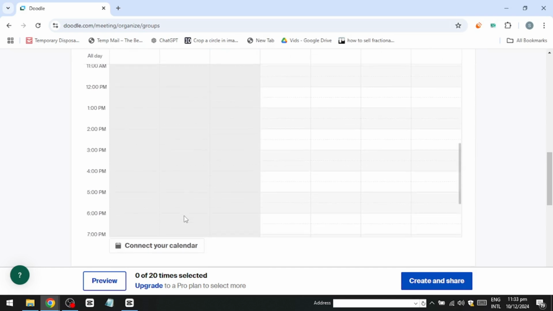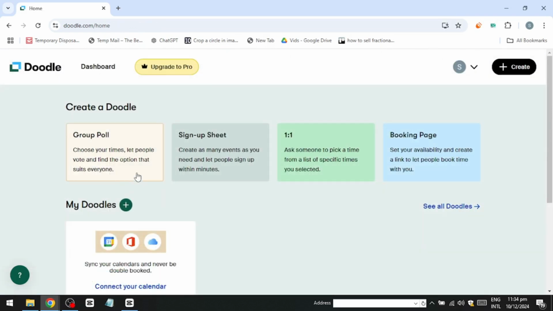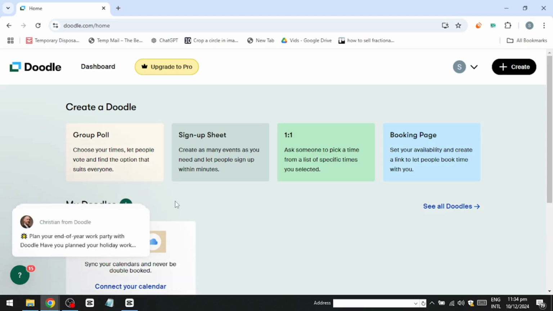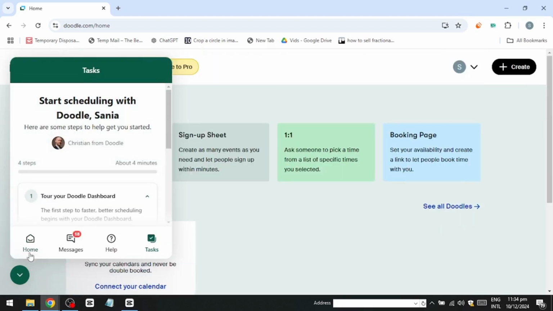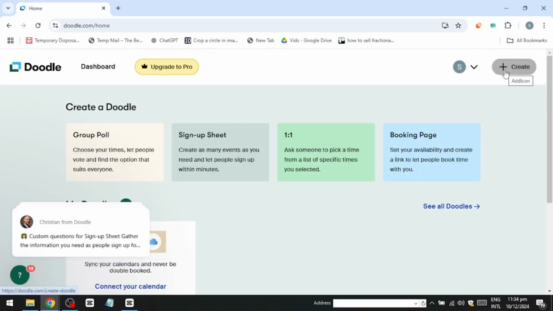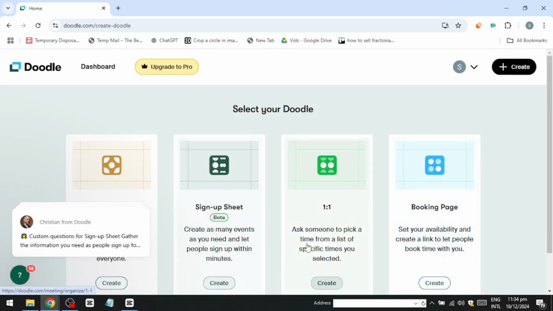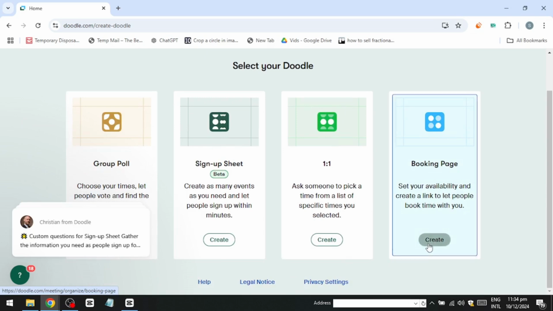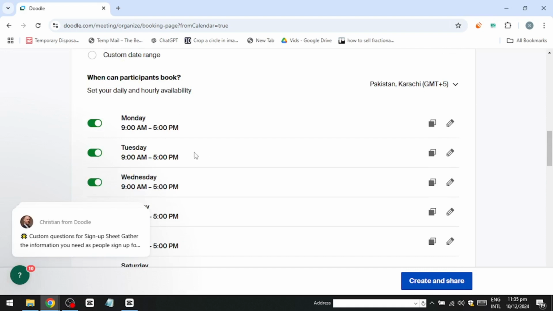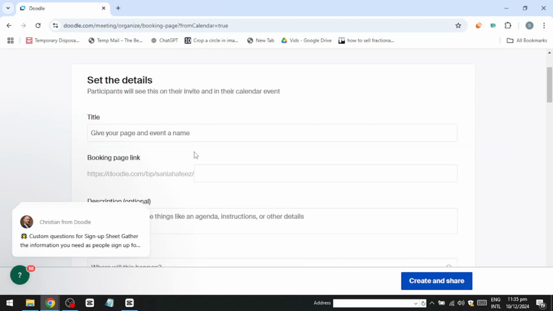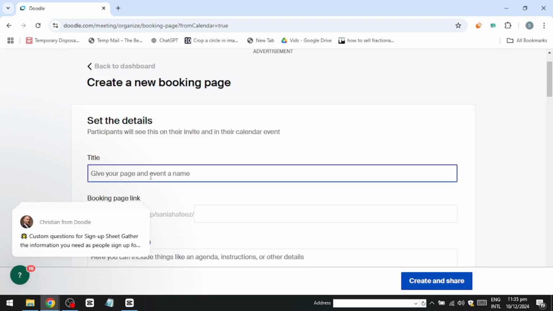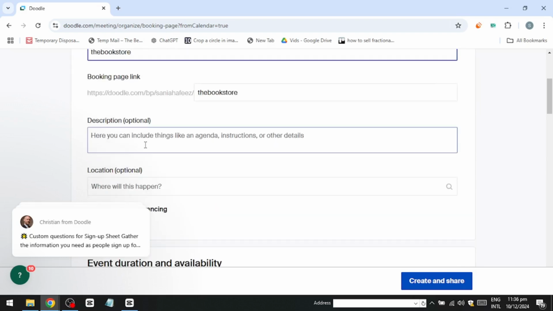Once your account is set up, the first feature you'll encounter on your dashboard is the option to create a booking page. This is an incredibly useful tool, especially if you work with clients or need to organize professional services. By selecting Create a New Booking Page, you can begin customizing it to meet your specific requirements. For example, if you have a bookstore, you could design a booking page tailored to book reading sessions. Start by naming the page and adding a description. Include essential details, such as whether sessions will be in person or online, and specify the platform you'll use for virtual meetings, like Zoom or Microsoft Teams.